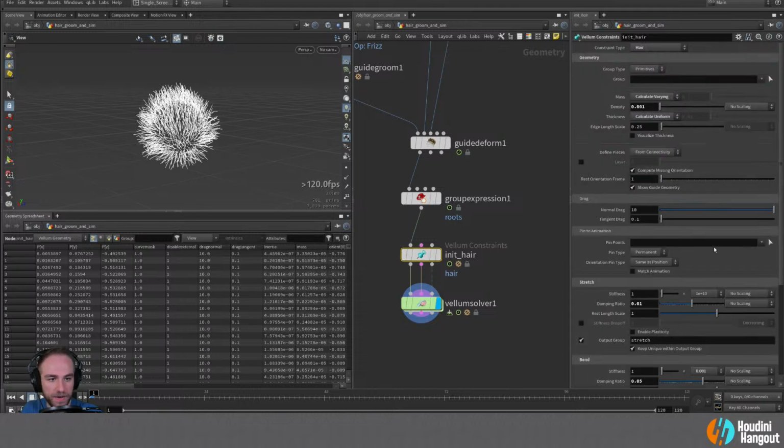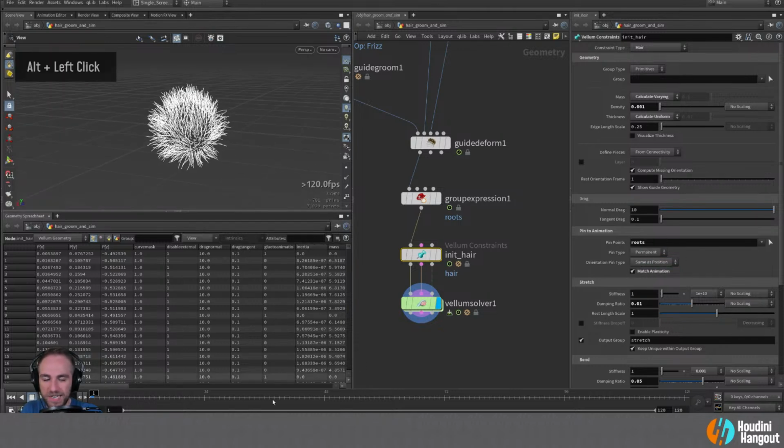Oh, I forgot one thing. We didn't do the pins. We're going to pin the roots. We're going to match the animation. Yeah, that should all be good. We're just going to leave the roots as they are. All right, so let's take a look at what happens here.